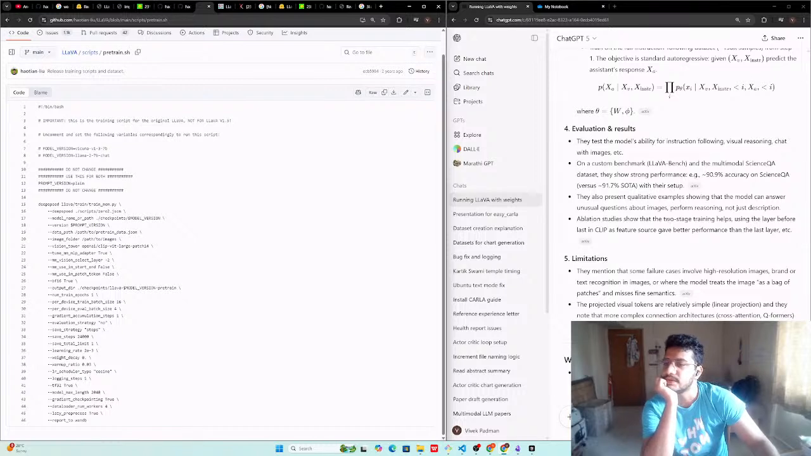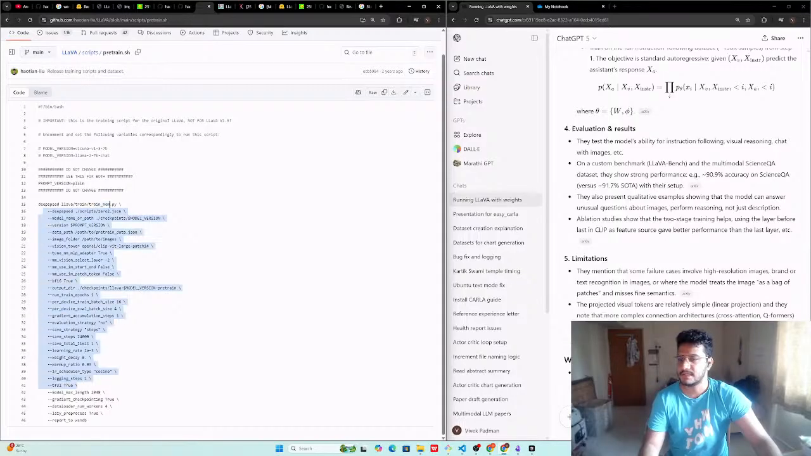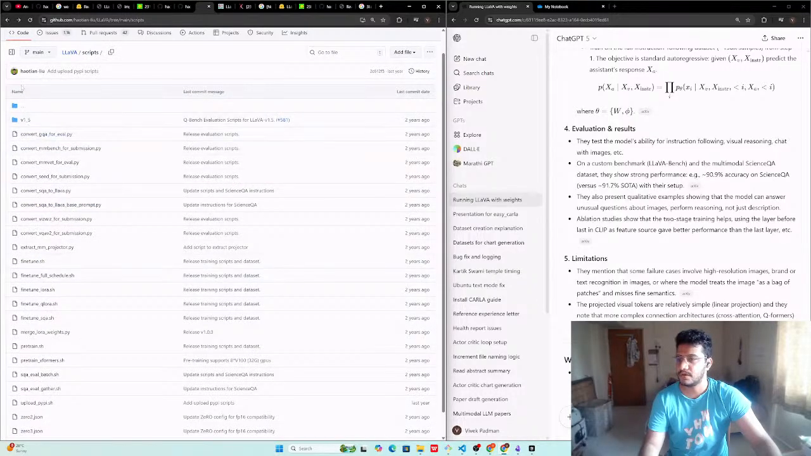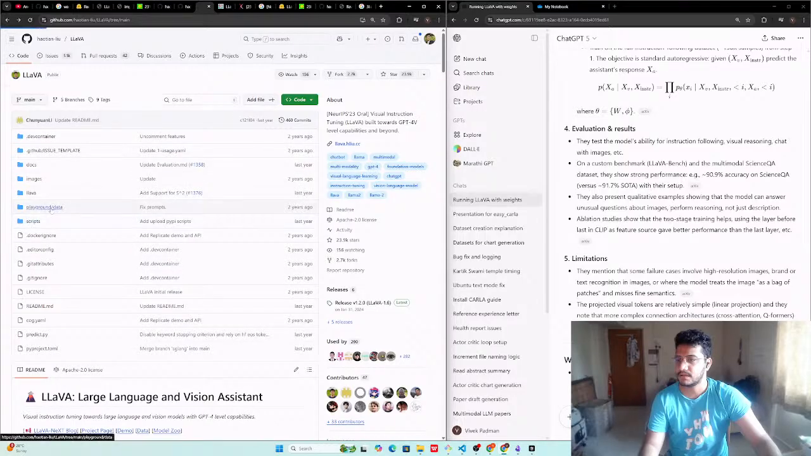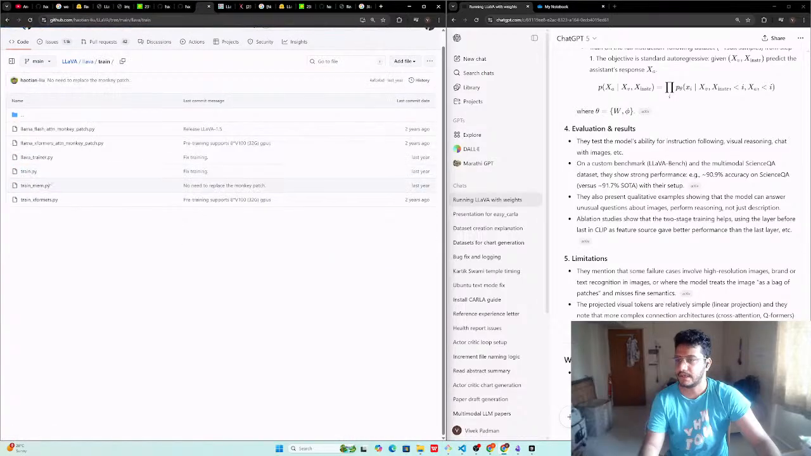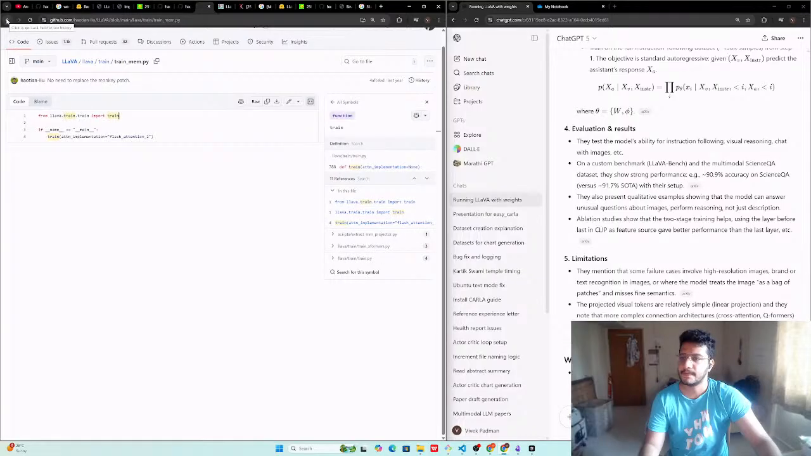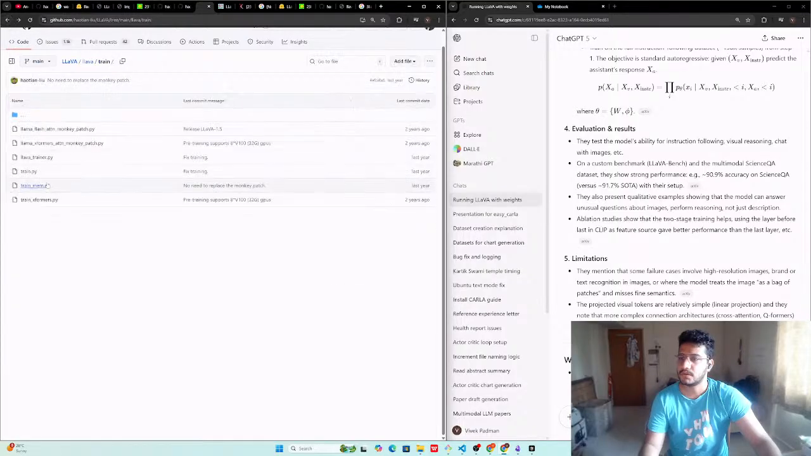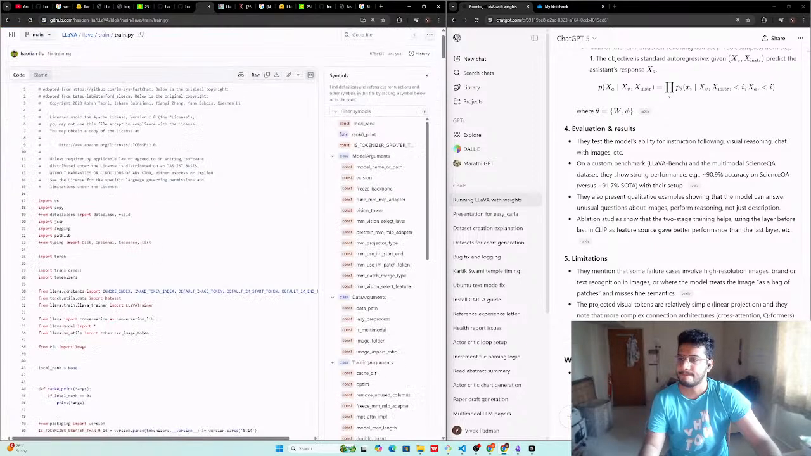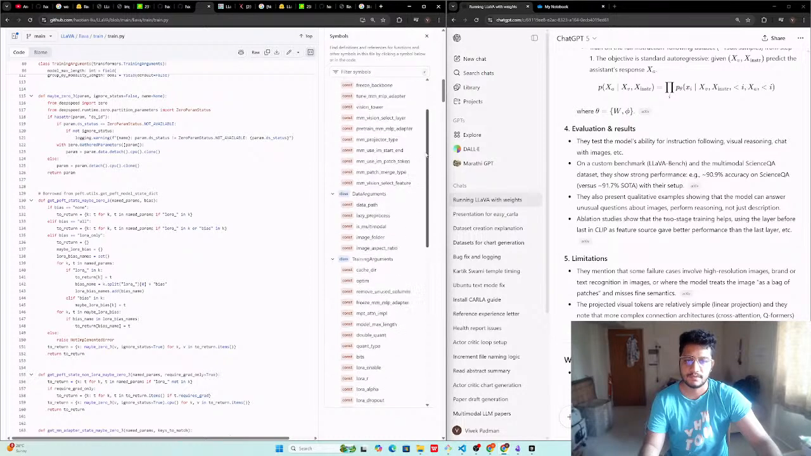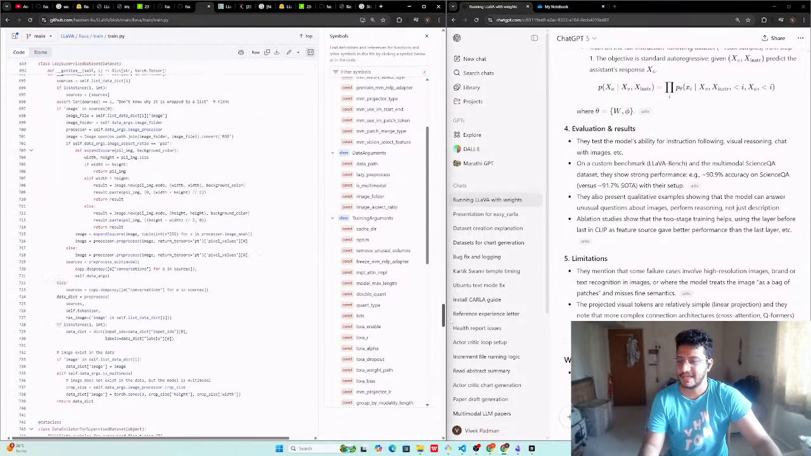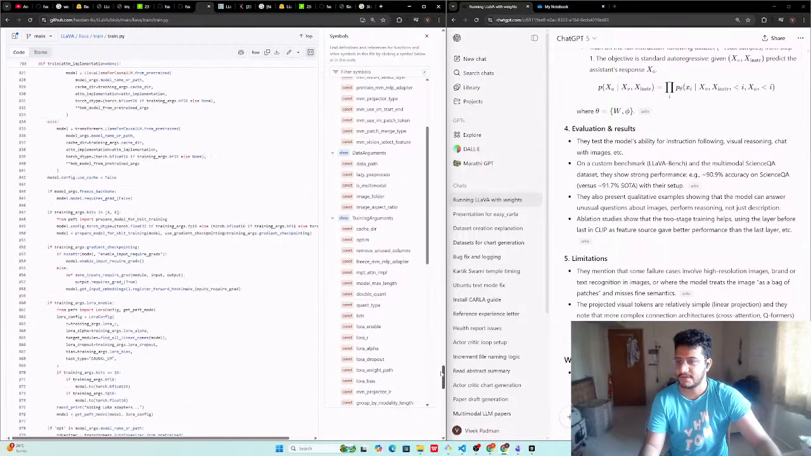Yeah, so they are using train_mem.py with these arguments. Let's look at that, scripts, Lava train, this thing. So we are using train with flash attention 2, this monkey patch. Okay. Yeah, so this was the core itself, which is crazy good. I don't know.